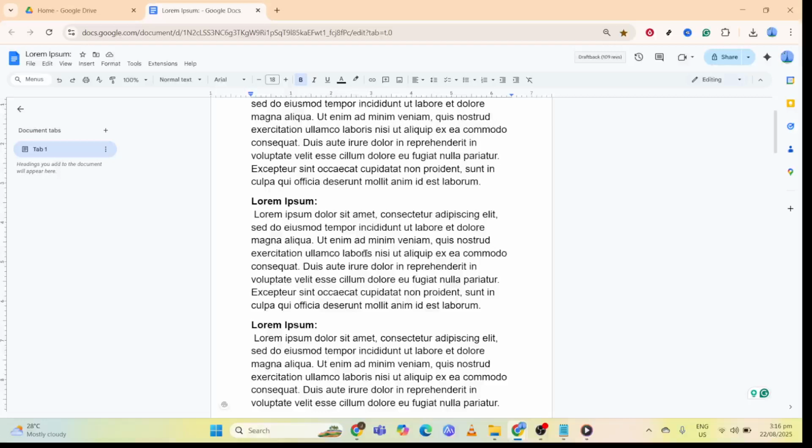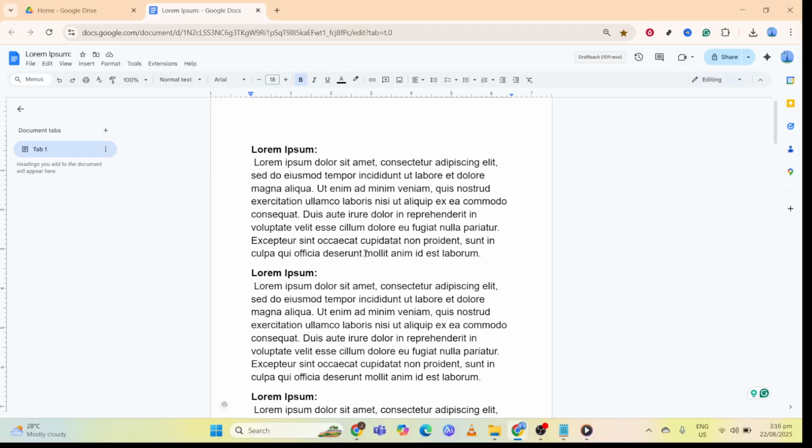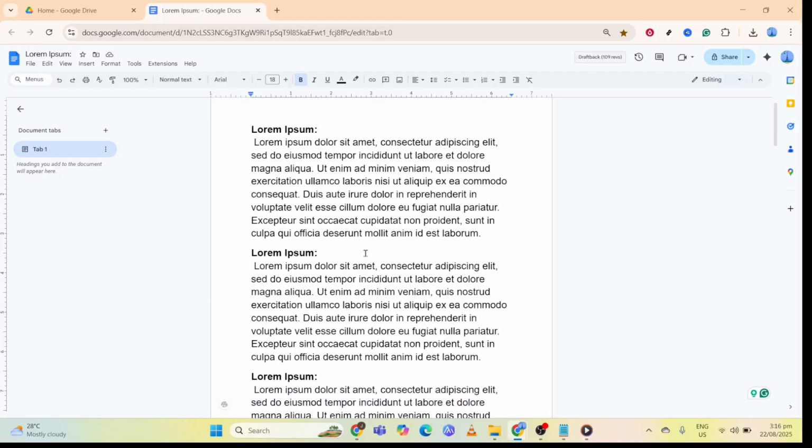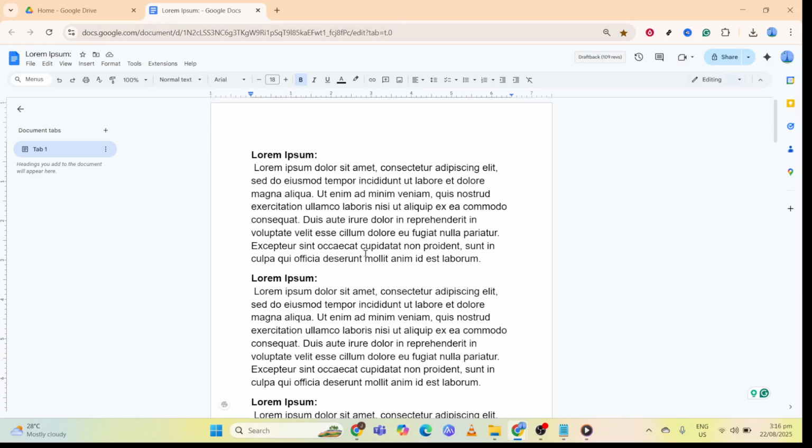These methods provide a practical approach to controlling your document's output, regardless of the browser you're using.